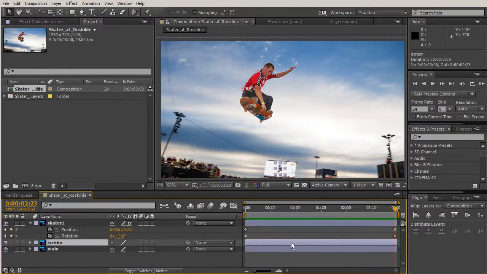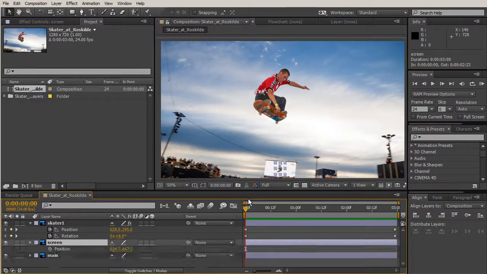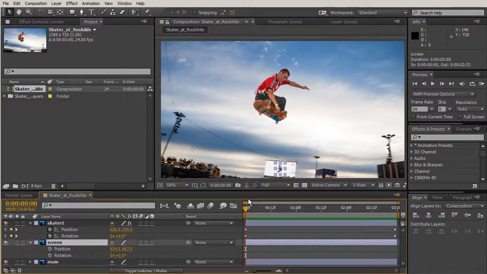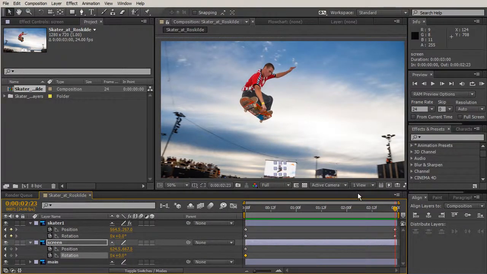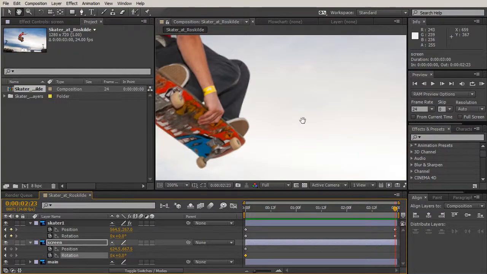So now that we have our skateboarder animated, we're going to add a little bit to our screen. Let's go to the very beginning of our timeline, and hit P and then hold Shift and hit R. We're going to add a little bit of position and rotation for our screen as well. We'll create those 2 keyframes, so hit those little stopwatches. Then we're going to come down to the end, and let's zoom in here because we want to make sure that we're getting this right.